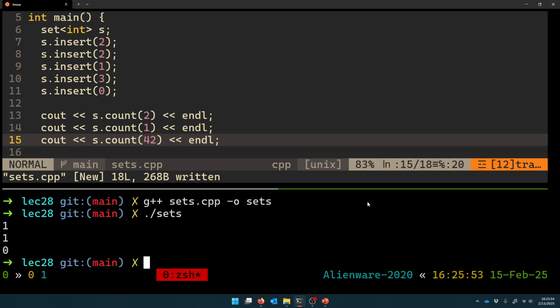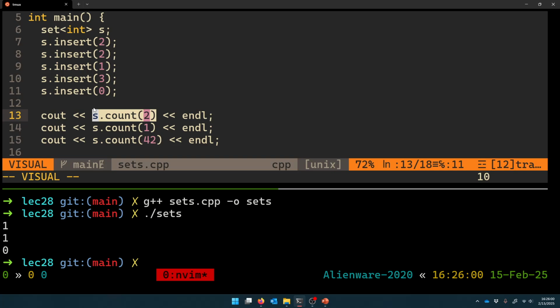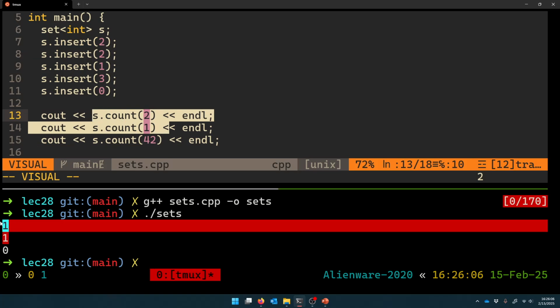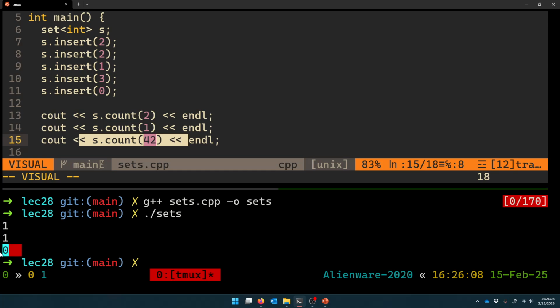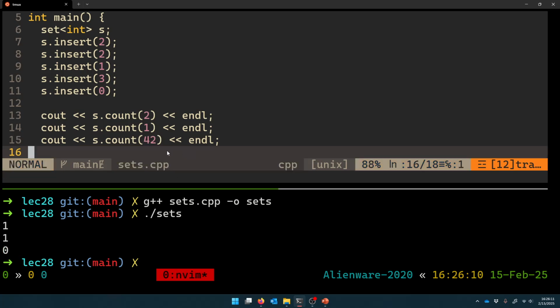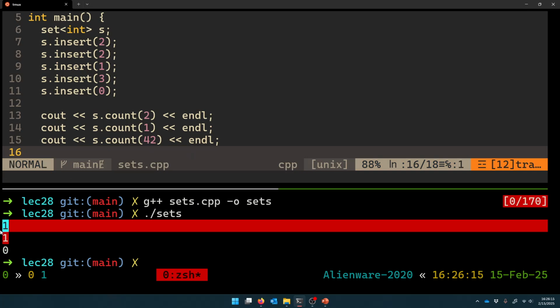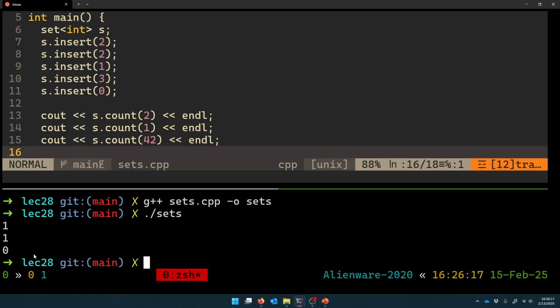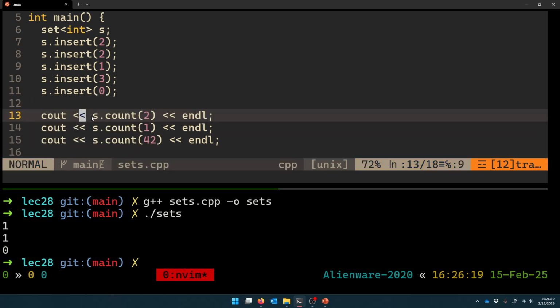Okay, so yeah, you can use it as true or false as well. It's 1 if it's true, 0 if it's false. Like, is it there or not there? Count it. Even though I try to add 2 twice, sets only take 1. There's no duplicates. So there's a 2 and there's a 1 in the set, but there are no 42's. It's not there at all. So that's kind of nice. You can use that in an if statement, because any number that's non-zero is true, any number that's 0 is false. Okay, so there's that one.